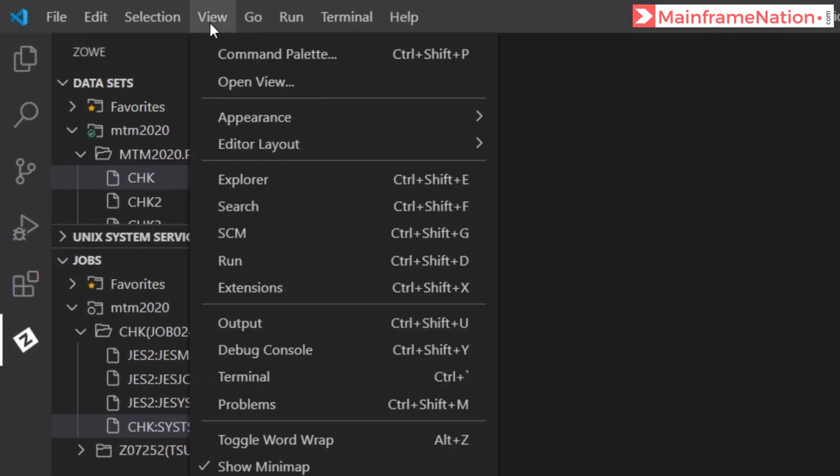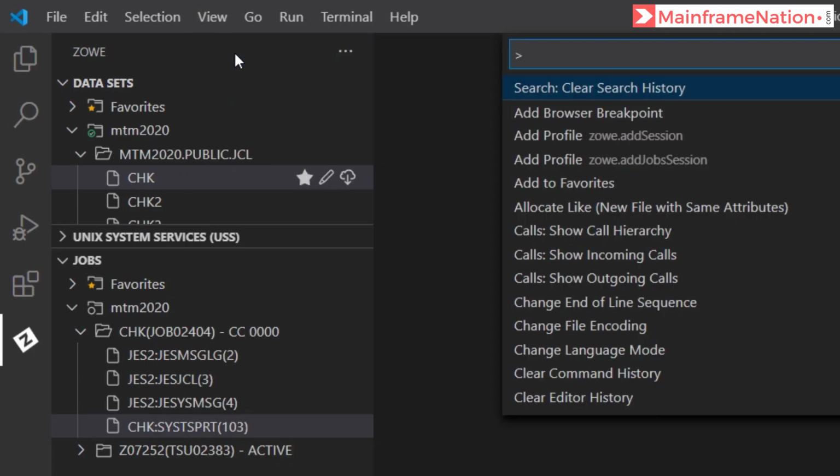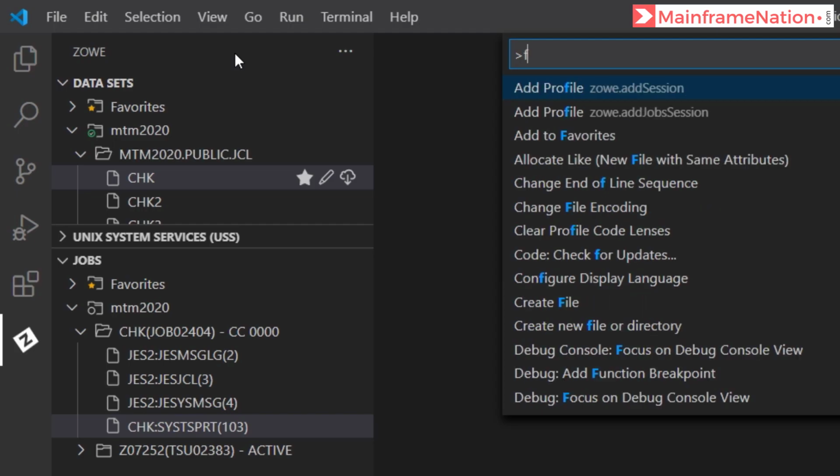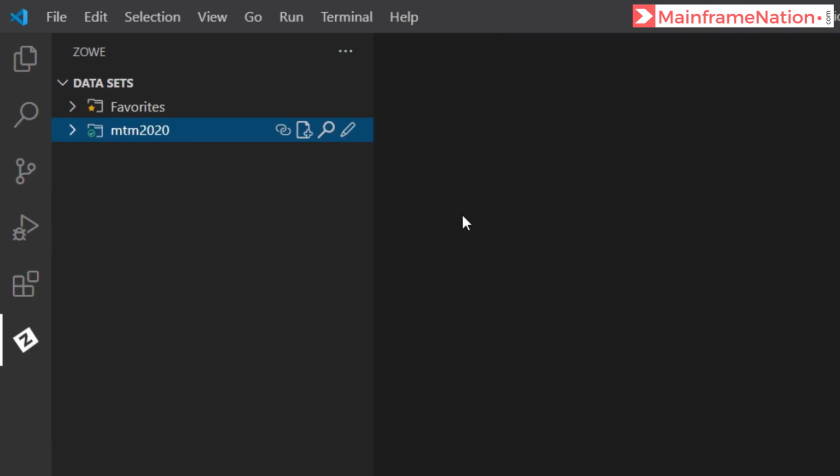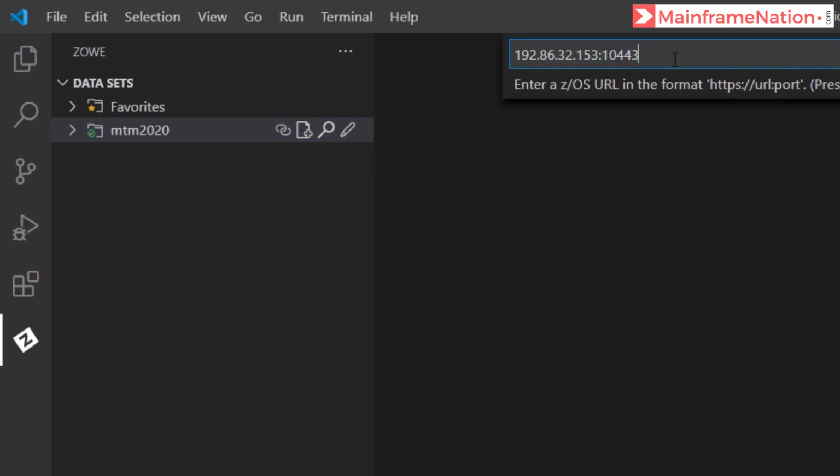Here we can go to View, Command Palette. And it will allow us to enter commands to VS Code. Suppose I give here file. So all the file commands that are available on the system will be shown. This is useful if we want to run a command using VS Code. Suppose if we want to change our connection profile, then what we have to do is we can click on this edit button and we will be able to update our profile.